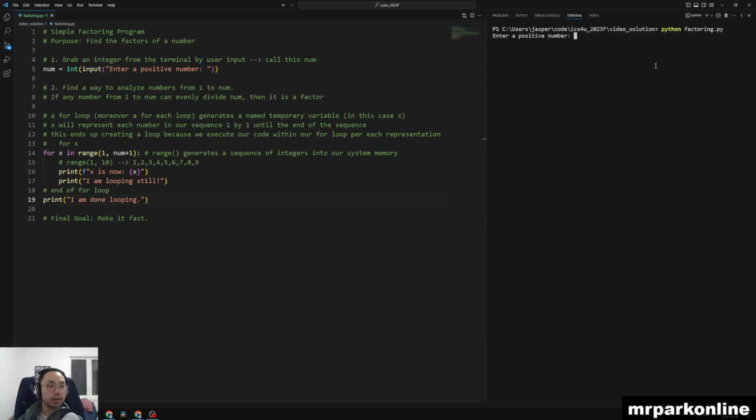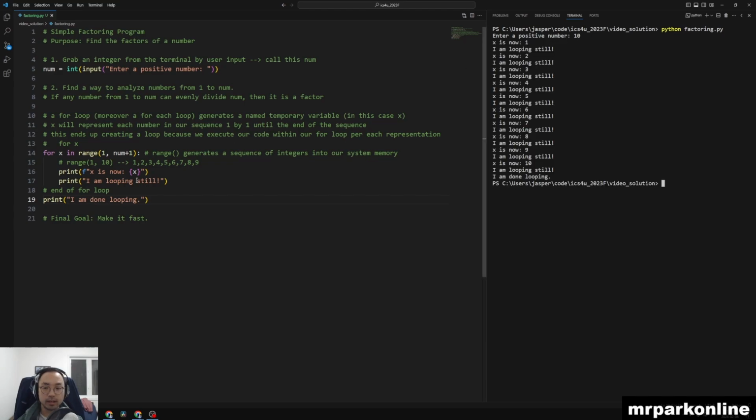So if I were to say python factoring.py and actually run this code with 10, we did a +1 here, so it's actually going to include 10. At our very first loop, it outputs x is now 1. It's outputting this print statement right now, and it says I am still looping. All right, I'm looping still. And then x is now representing 2, but we're still in this loop.